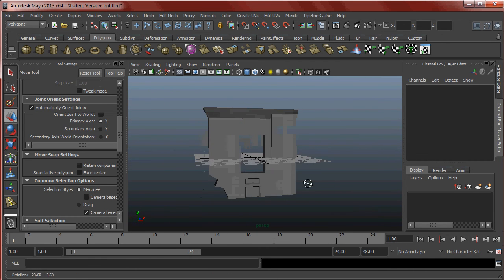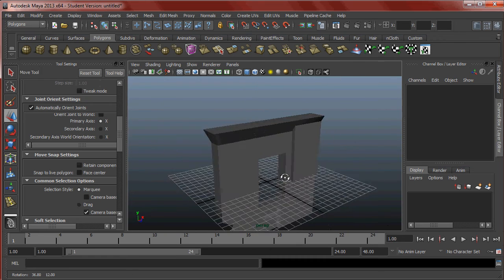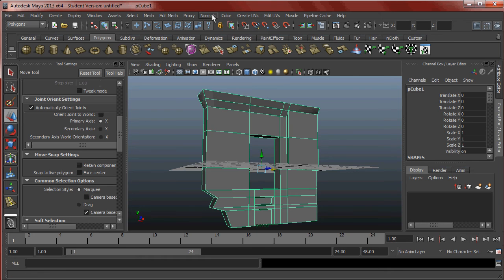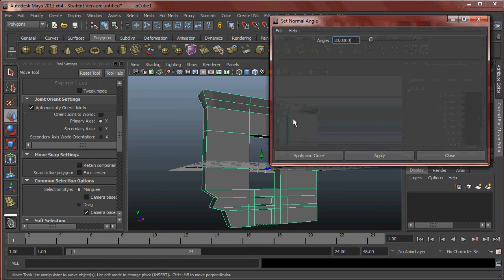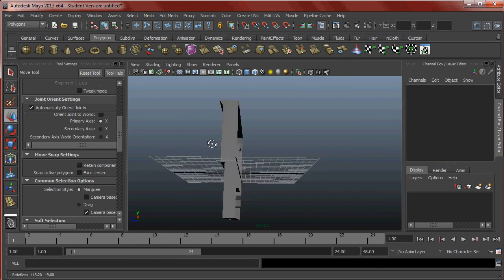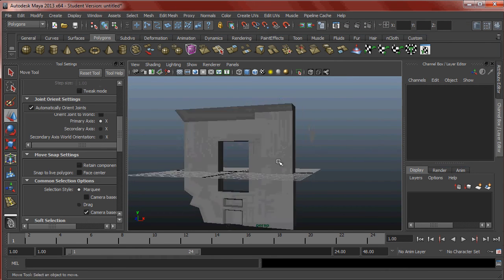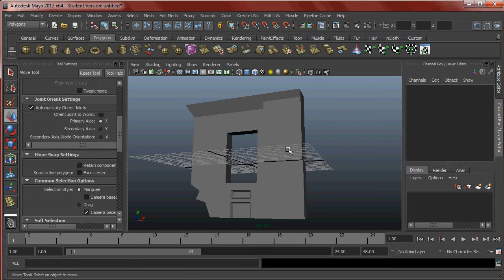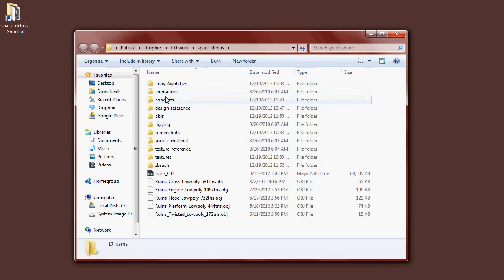Alright, great. So, it looks like we have our wall coming together quite nicely. Let's just go to our normals now and do a set normal angle at 30 so we don't have any weird shading errors, and we have a nice place to start with our wall. For all intents and purposes, this is going to be as much detail as we're going to add to our piece here. Let me go back to that concept art.